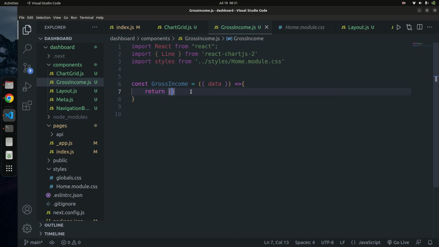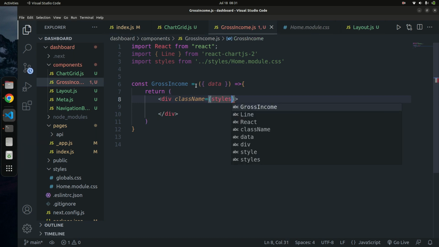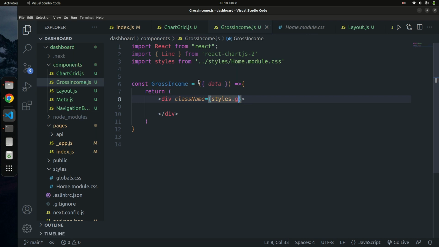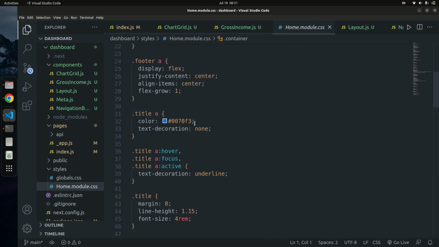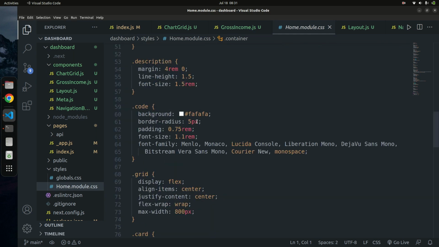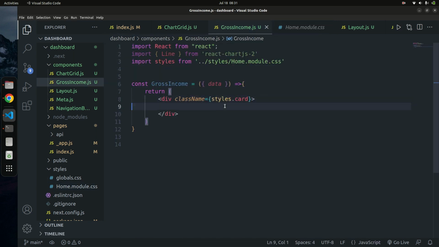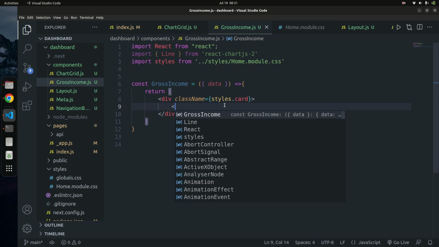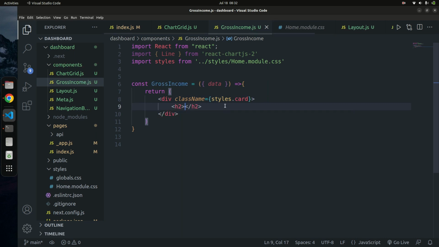So we're going to have a div component right here, and inside of the div I'm going to have a class name, and class name is going to be styles.card. All the information for creating the card is inside of this code that we get from Next.js whenever we create a Next.js app. Okay, so I'm going to have an h2 tag, and I'm going to simply pass in data.label right there.